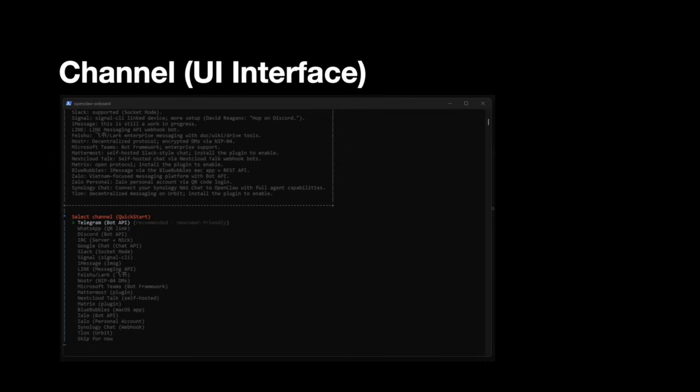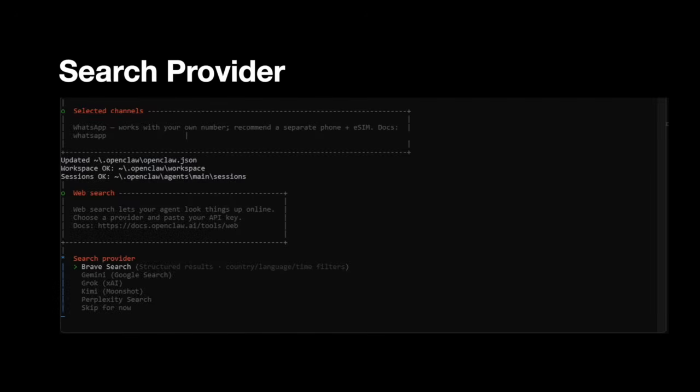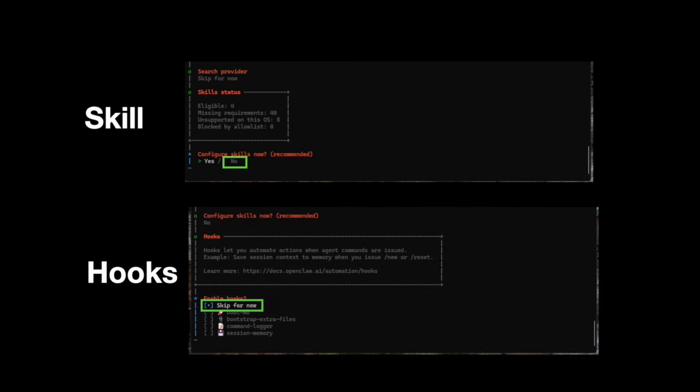After adding the model, here comes the channel. Basically, a channel is the messaging interface that you would like to connect with. If you are unsure now, you can select skip for now. Next comes the search provider. For beginners, you can skip this for now. Next, configure skills. Can skip as well. And hooks, can skip as well.